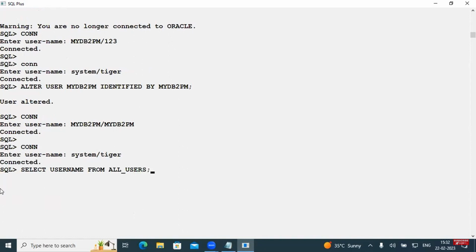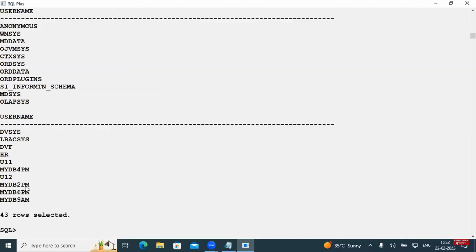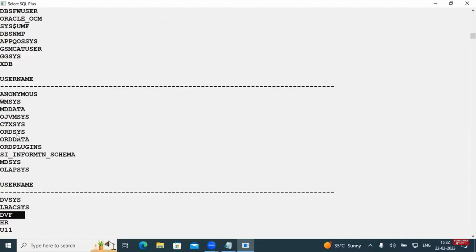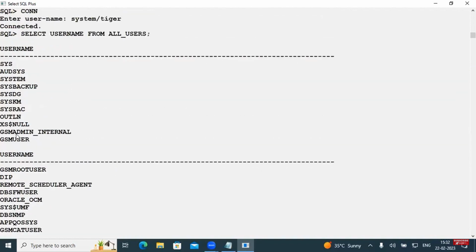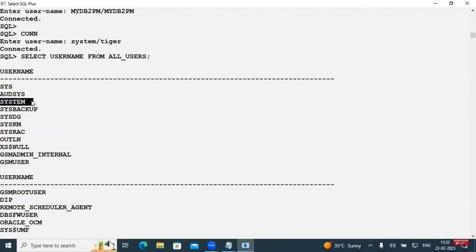Every user's creation data, your entire information, user ID, will be saved under where? In the all underscore users table. In this table, can you see your username? Yes. These are some predefined usernames, HR, DVF, lab. Like you can see, your system also has them by default, or not. These are given by Oracle people.